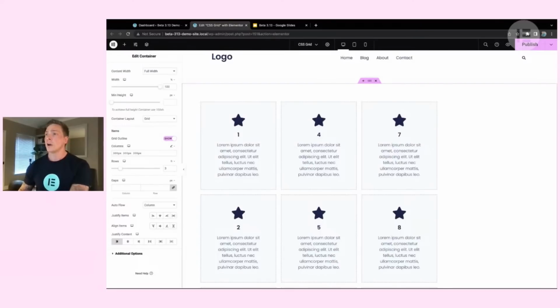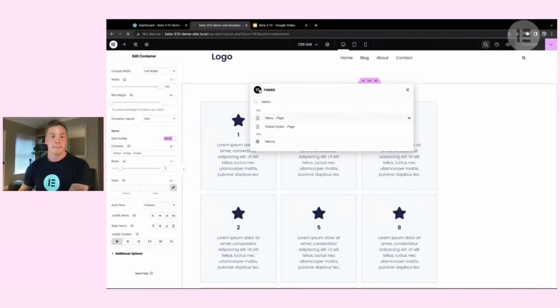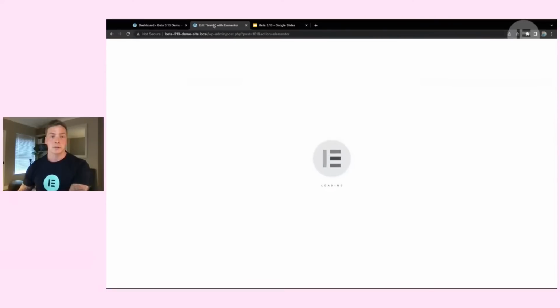We are now going to move on to the menu improvements. So I am going to jump out of this page. In fact, let's just save my changes here. And we are going to open up a different page.